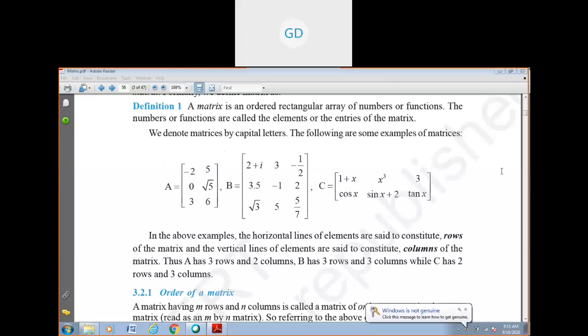Here A consists of 6 elements, B consists of 9 elements, so we cannot say B is greater than A because it's an arrangement overall, not a value. So inequalities, that is greater than or less than relations between matrices, do not exist. In determinants it's a different issue, which we'll discuss when we come to determinants.